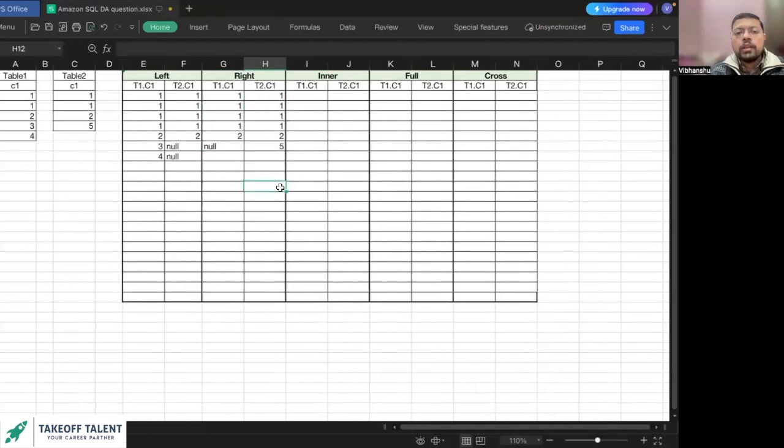Now let's see what will be the output of inner join. For inner join, this 1 is going to match with these two 1s. This one is going to match again with these two 1s. So we will have again these four 1s.